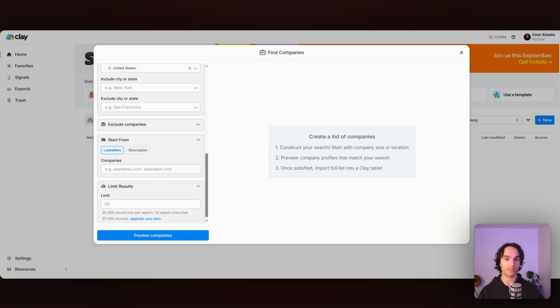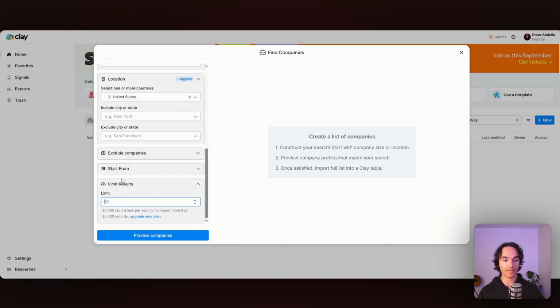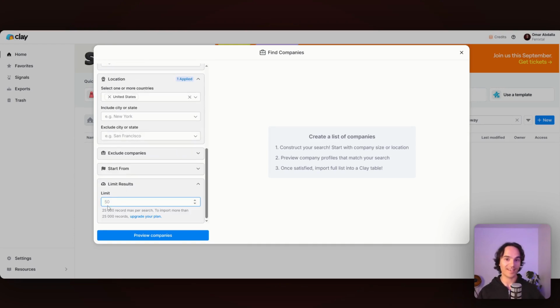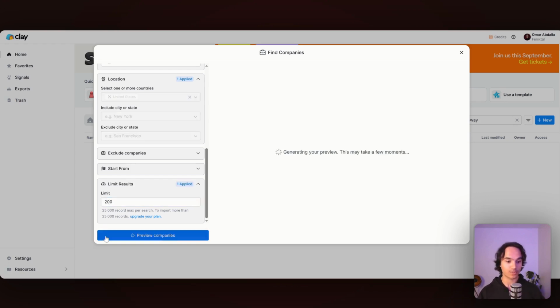So you can, for example, reference your case study in the copy or the industry to make it more specific. And here you can limit the results we will find from this search. So we don't want 25k records at this point. We want maybe 200 for these demo purposes. So let's check what we will find.